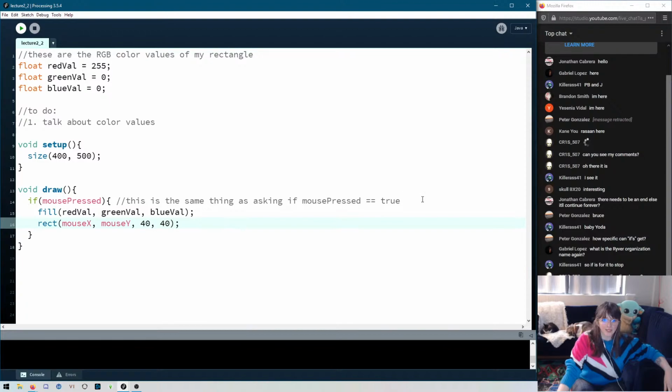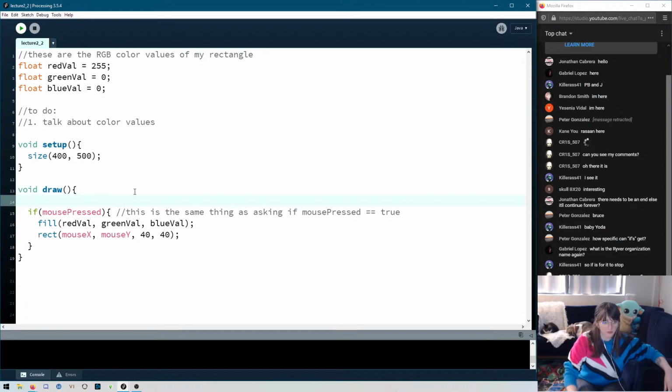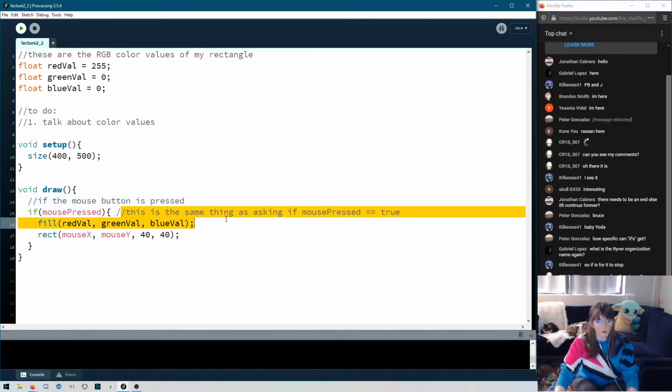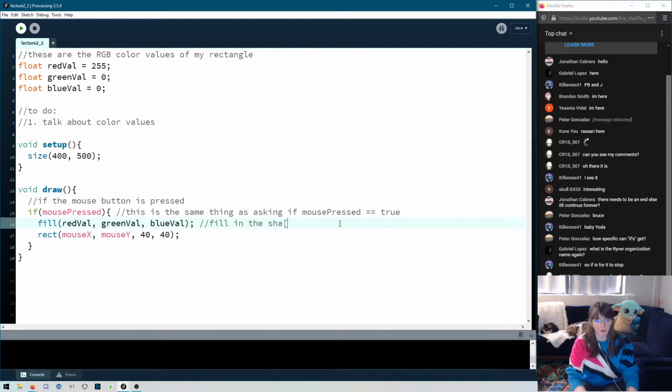So let's walk through and we'll actually comment our code so that if you go to look at this later, we'll say: if the mouse button is pressed, and just so you know, this is the same thing as asking if mousePressed equals true, then fill in the shape with these colors, and then draw the square at the mouse's position. That's exactly what's happening.